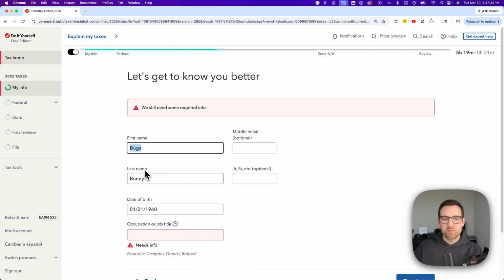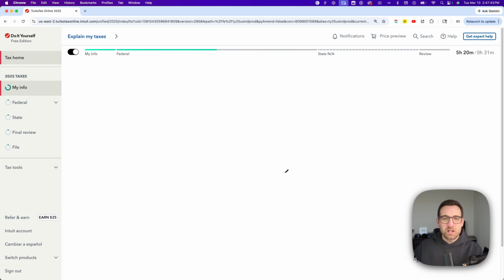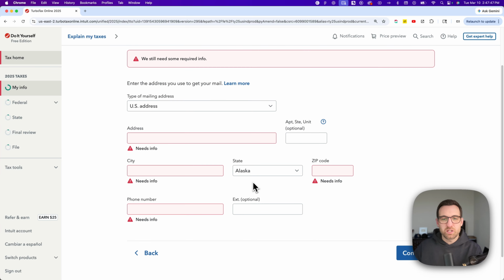But we're going to revisit this to change our name. And this is where we can change both our first name and our last name if we want to. So I'm going to say Bugs Funny, right? Instead of Bugs Bunny. So I change the last name and then I can hit continue. Now there's parts of this that you'd have to fill in to continue. There's parts that you can skip and come back to if you need to. You have to go back through My Info and back into that section to do all that.